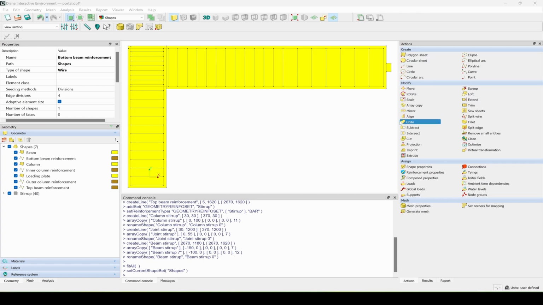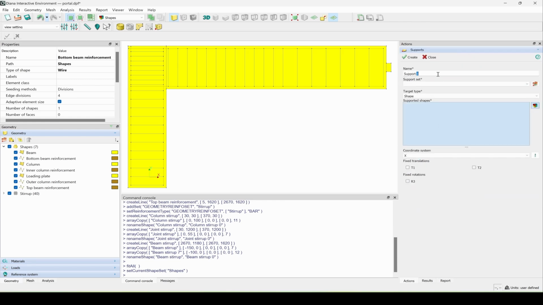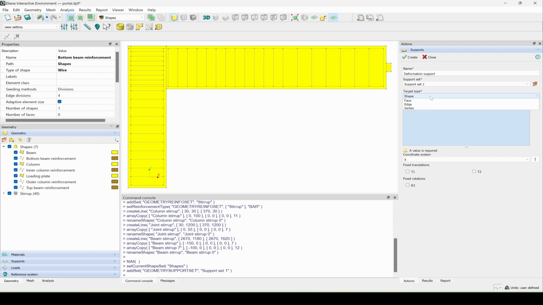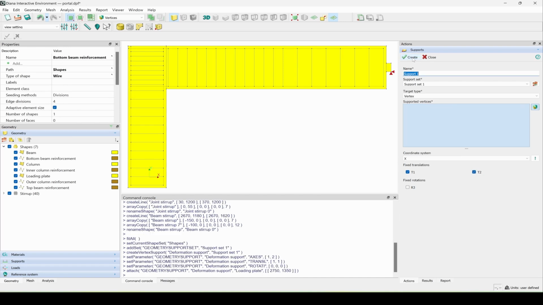For this purpose, I will come to the action toolbar, in the support. I call it deformation support. Let me define the support set. The target type is a vertex. Now I select one vertex of the loading plate, and now I want to fix it in the X and Y direction.